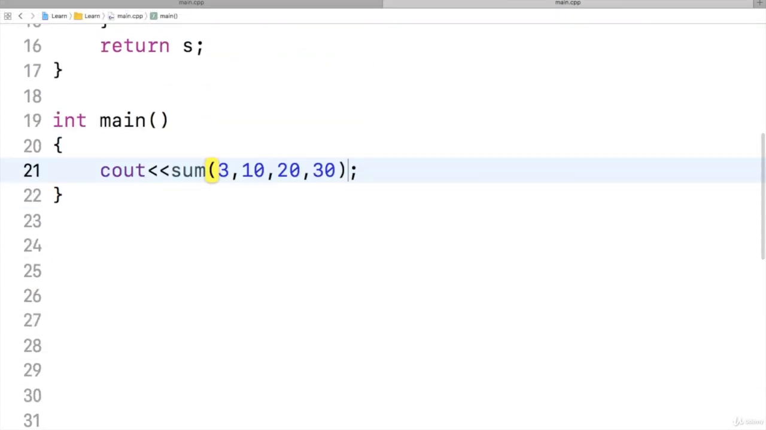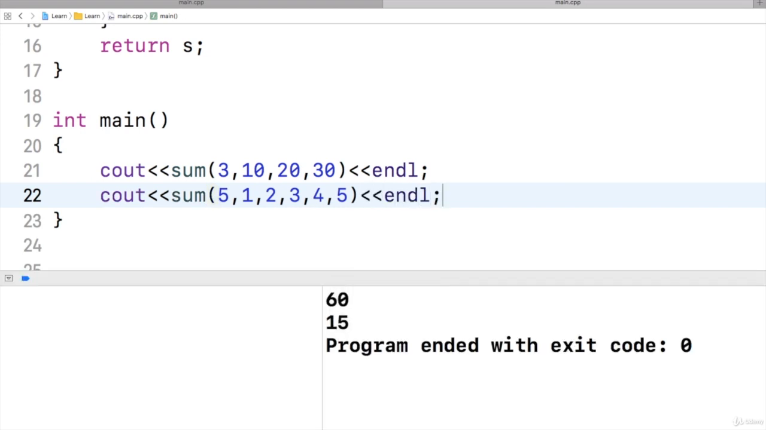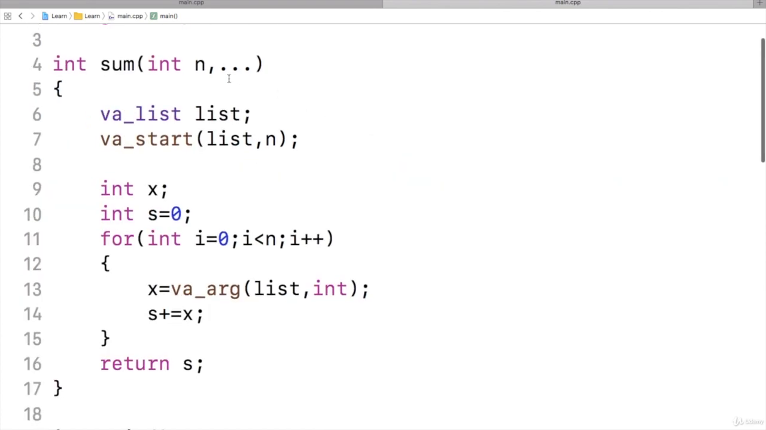Now let me call this function once again by passing different number of arguments. Cout sum 5, and I pass the numbers 1, 2, 3, 4, 5, and sum of first 5 integers it should return. Yeah, 15 is the answer. So that's it about variable argument.